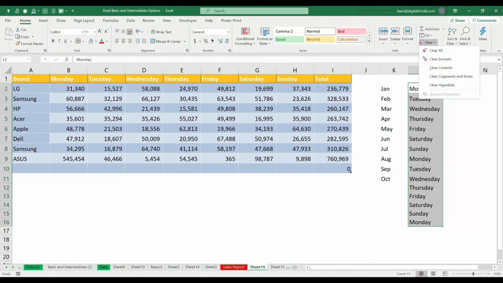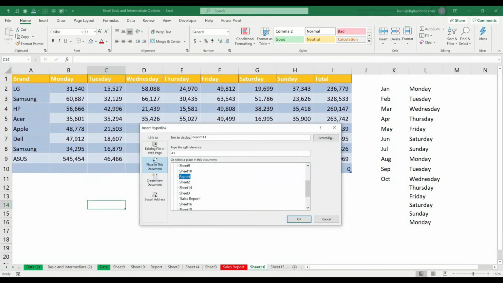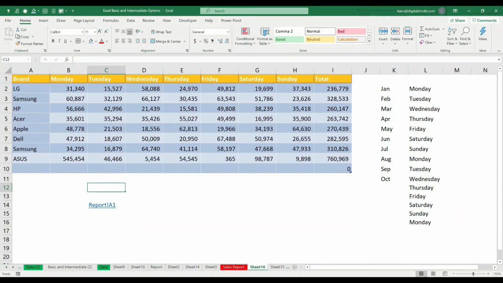And then we have Clear. Clear has options here: clear all, clear formats, clear contents, clear comments, clear hyperlinks. Let me have a hyperlink here. I'll create a hyperlink. Let me also insert a few comments here.